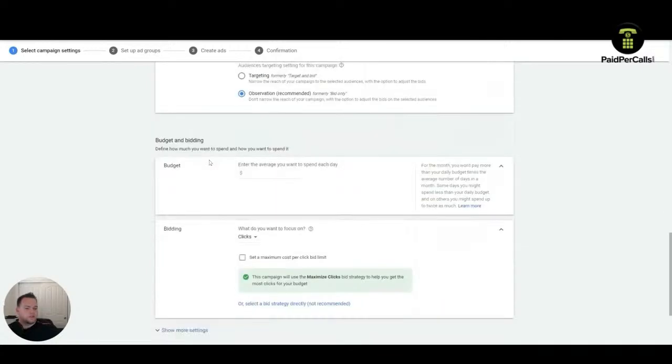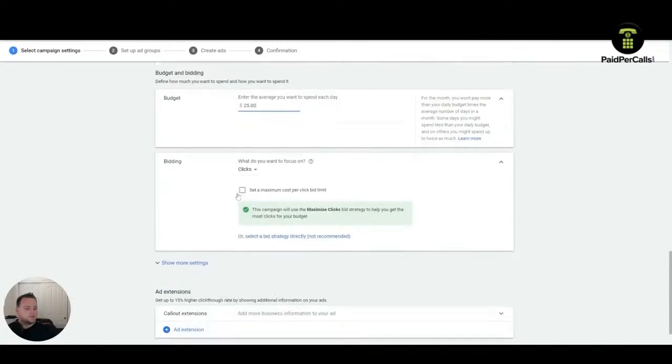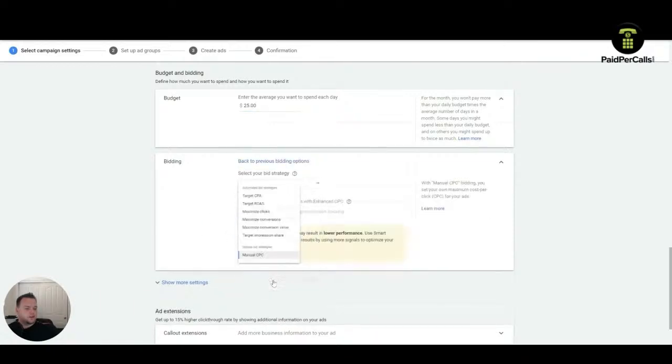And then what we're going to do is come over here to our budget, and we're going to set a budget of, say, $25 a day. And we want to go ahead and select this, and I'm going to change it to manual CPC, so I have more control over the pricing on each one of my keywords and everything like that. Okay.